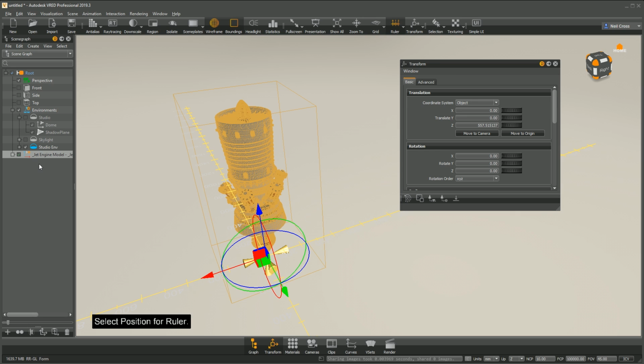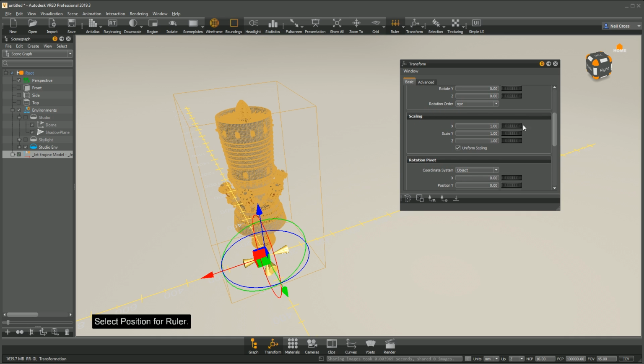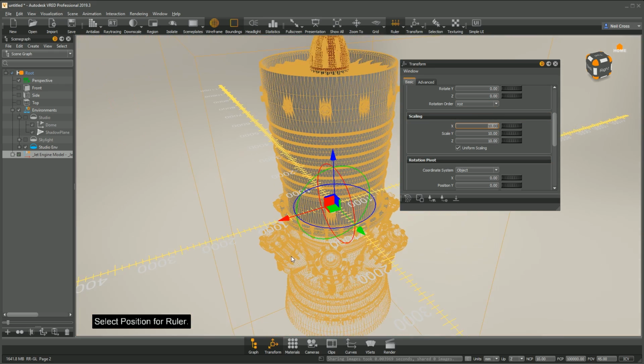So it's quite important to have the node selected here as well. We want to scale the entire object up rather than individual bits. You want to go down in the transform dialog box to the scaling area, and then providing that you've got uniform scaling ticked, just type in 10 to any one of these values and then press return, and that'll scale the object up by a factor of 10 in all directions. And there you go.